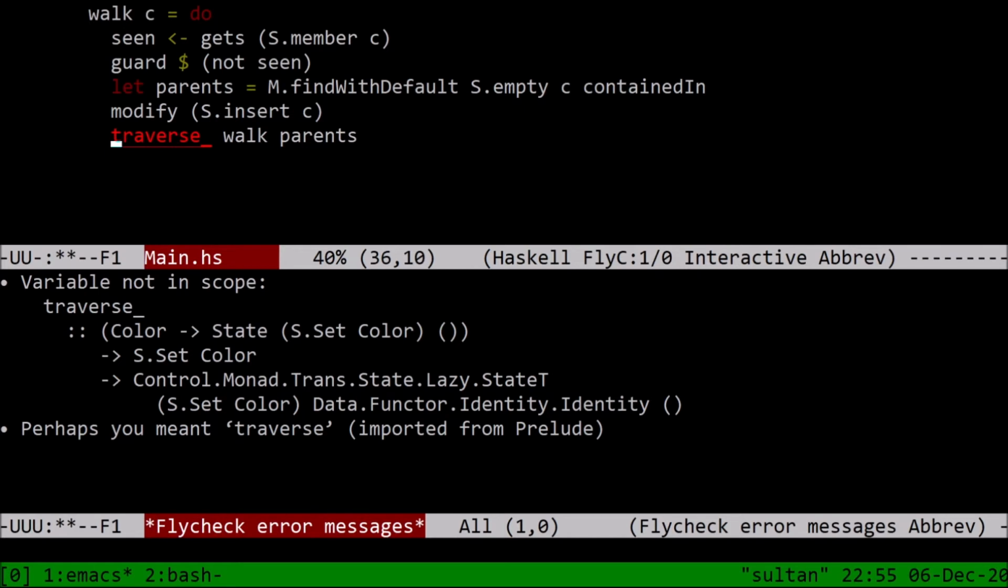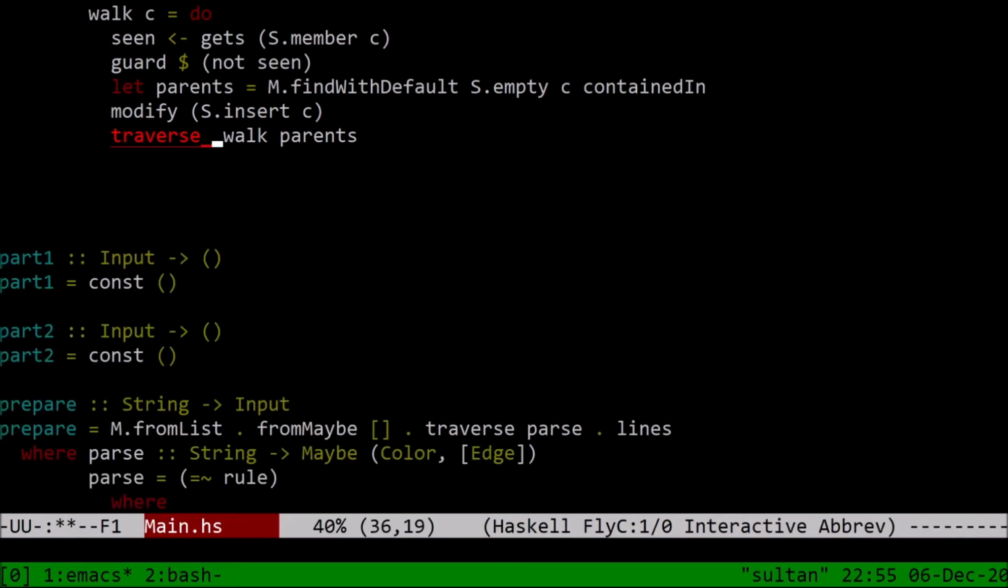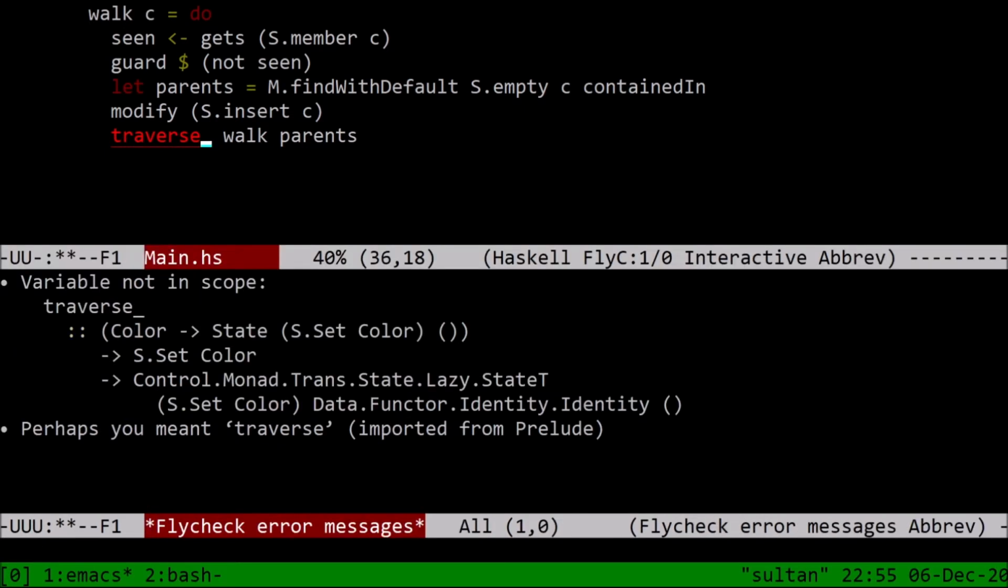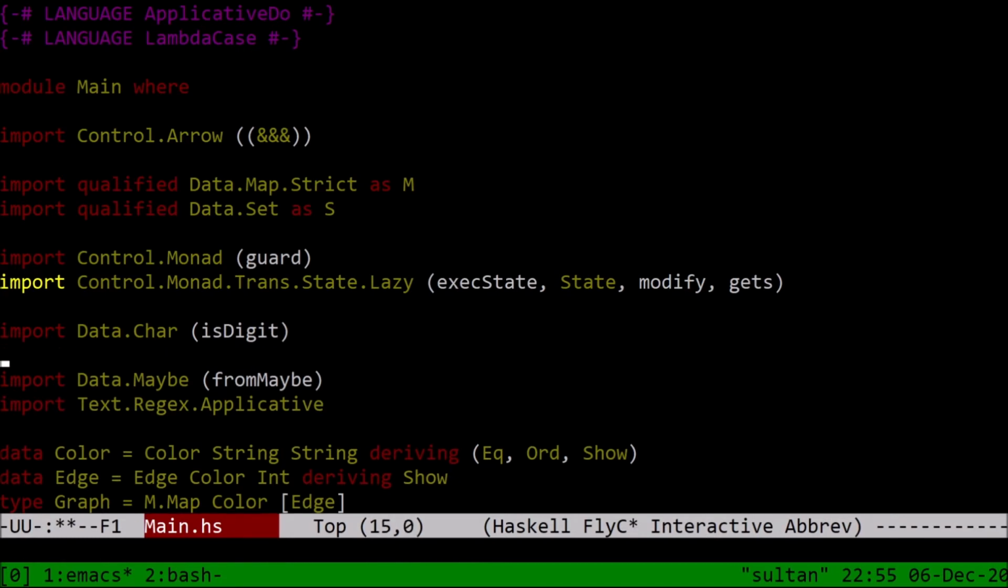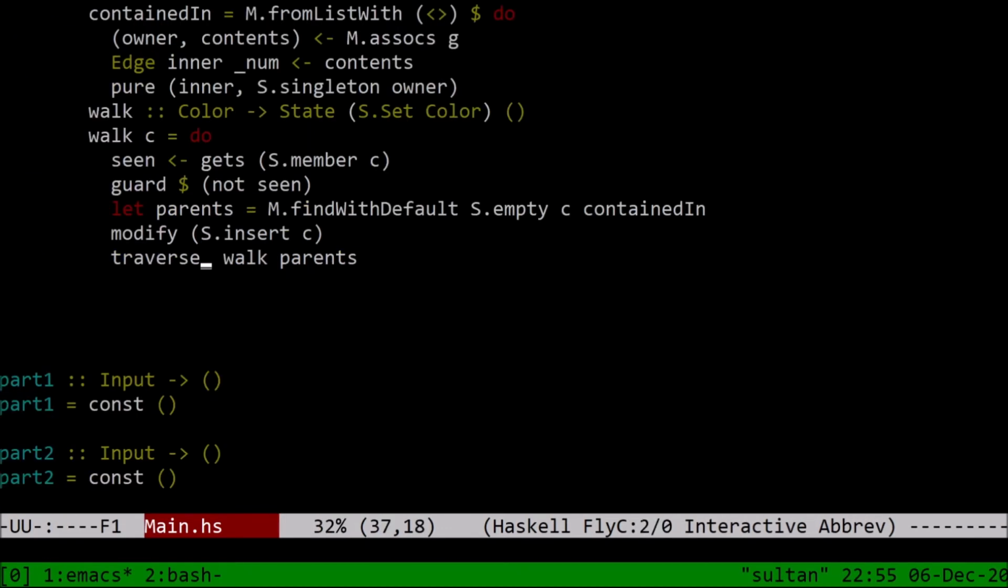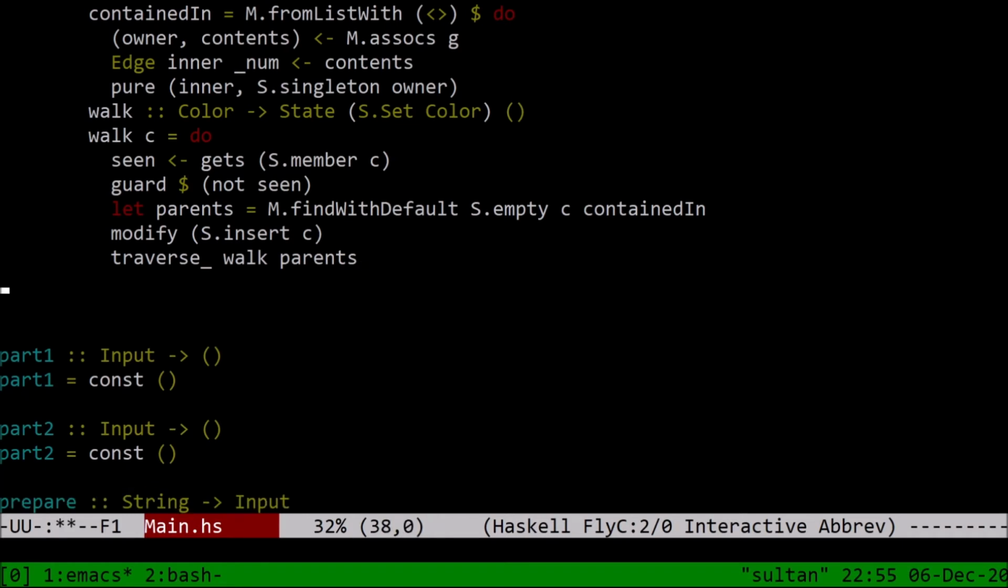Is there traverse with an underscore? Does that not exist? I know mapM_ exists. Haskell, I mean, I have Hoogle open, right? Yeah, you just have to import it from Foldable. Okay. A little surprising. Import Data.Foldable traverse_. Okay.